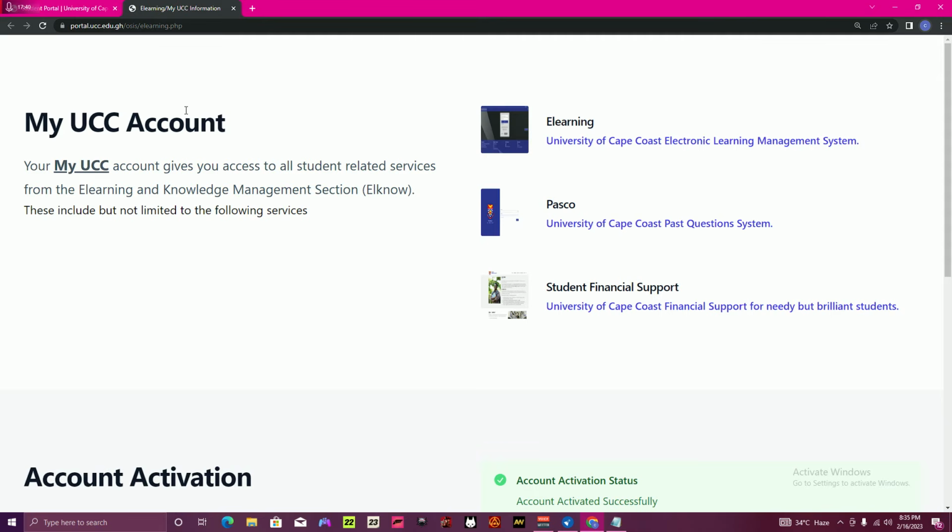Now when the page loads up, this is what happens. You can go back and get to where we were, up to this point. You can either reverse the video to follow again. So now the page loads up and we have something like this. It says my UCC account. Your my UCC account gives you access to all student related services and all that. So you should see something like this now.